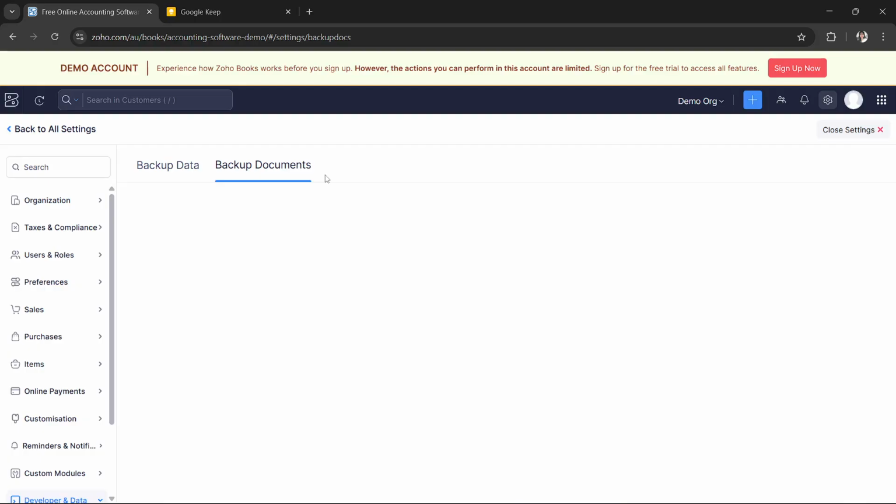Once you see your desired document, you will just have to click the download backup, and then Zoho Books will generate a zip file containing all selected documents. And of course, you can save locally or to the cloud. You will just have to save the zip file to your computer or cloud storage.